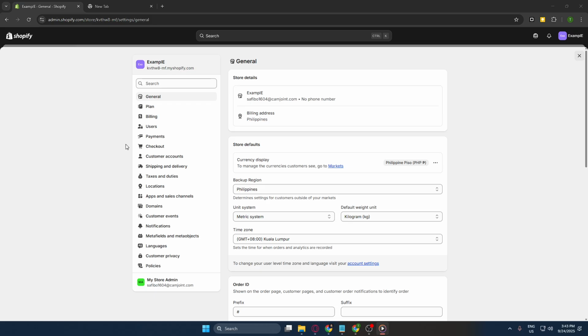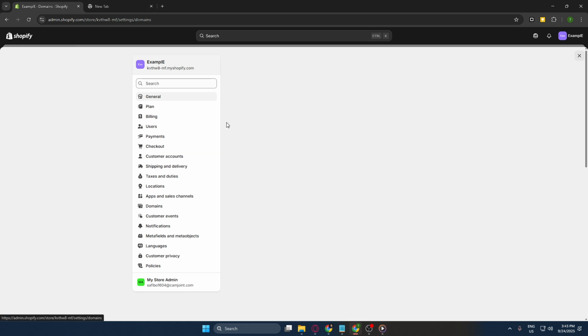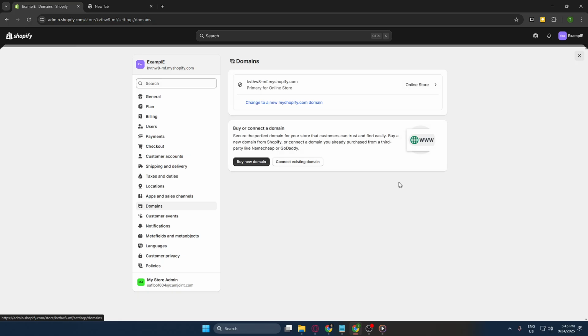Clicking on Domains will take you to a page dedicated to managing the web addresses that bring customers to your online store. It's here that you can see which domains are currently connected to your Shopify account, and you have the option to purchase new ones or manage existing ones.